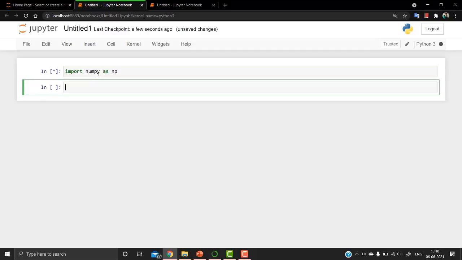So how do you import this particular library? import numpy as np. Run this. See, it runs properly. Then we just check it. With a small piece of code, I'll show you whether the numpy thing is working or not.